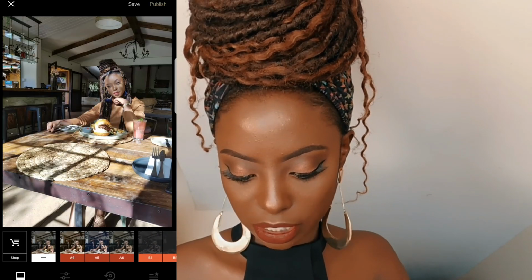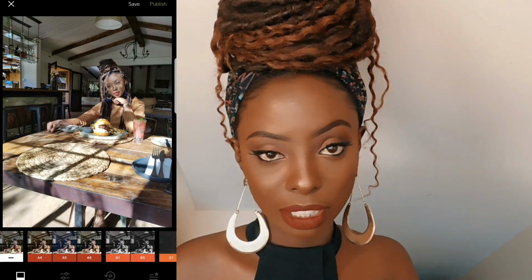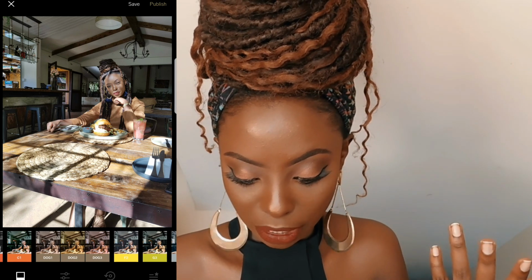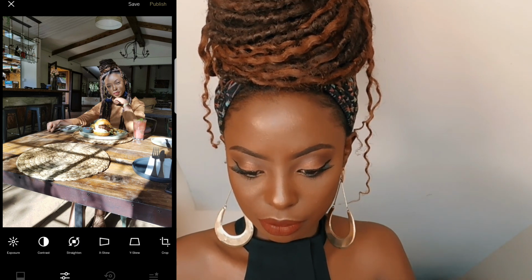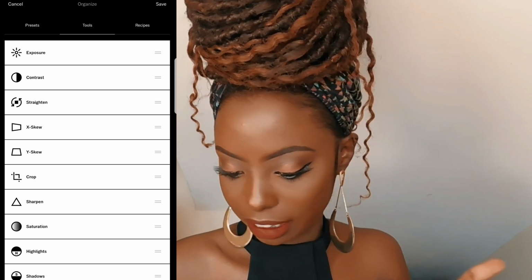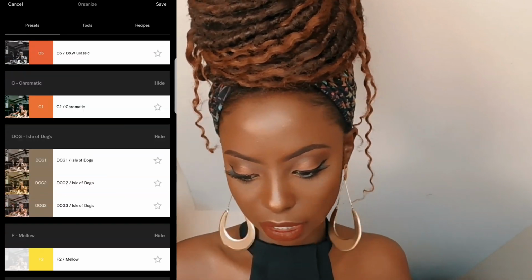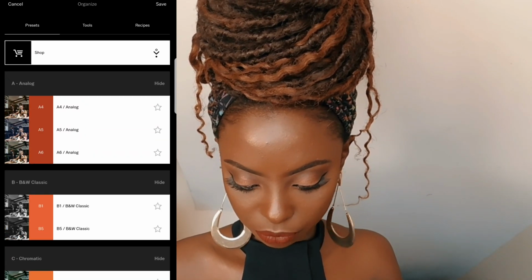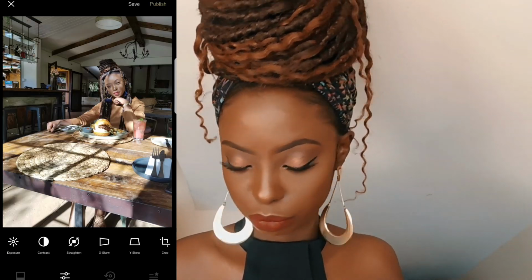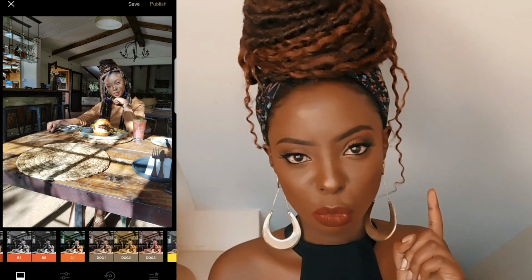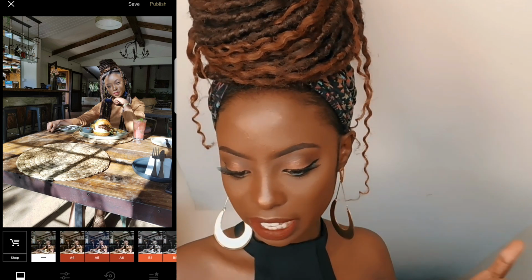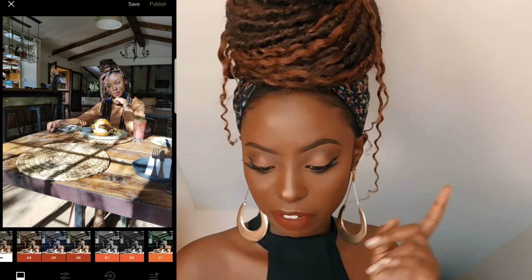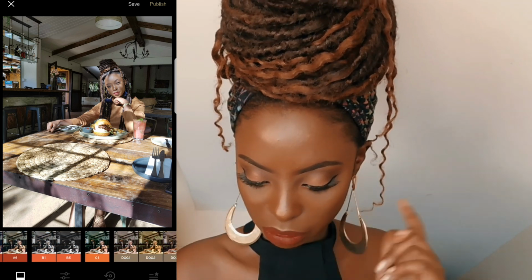As you can see, there's quite a number of filters. These filters are actually free, you don't have to pay for them. There are some that you have to pay for, I think, but the ones I use are free. So I'll show you guys how I edit. My go-tos are usually the aesthetic ones, A1, A5, A6, or the M5. I really like the M5, and that's what I will start with.